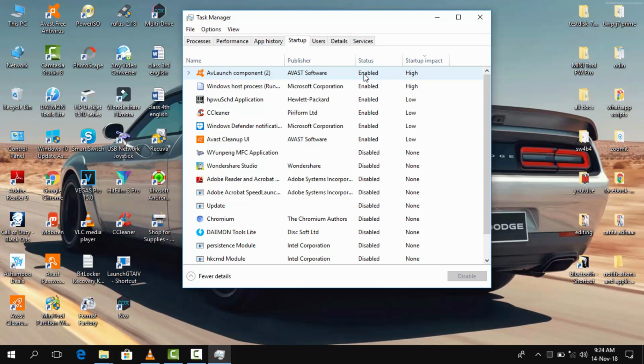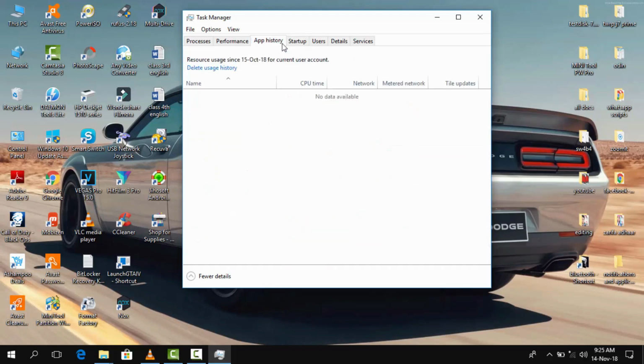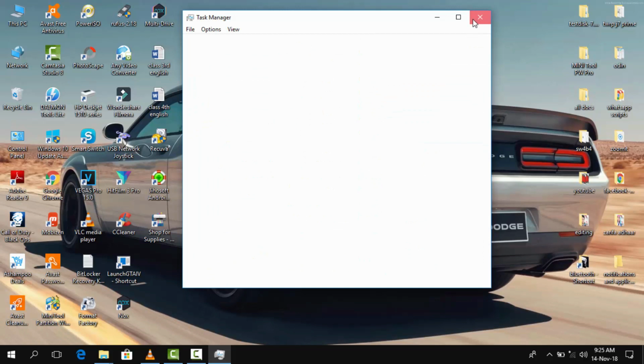If you think that the application is required, then you can just leave it as it is, and if you think that the application is not required, just simply disable it. Like, I don't need Skype every time to run in the background, so I'm disabling it. Avast cleanup UI, I don't require it every time, so disable it. Okay, so this is it, and this was the third step.